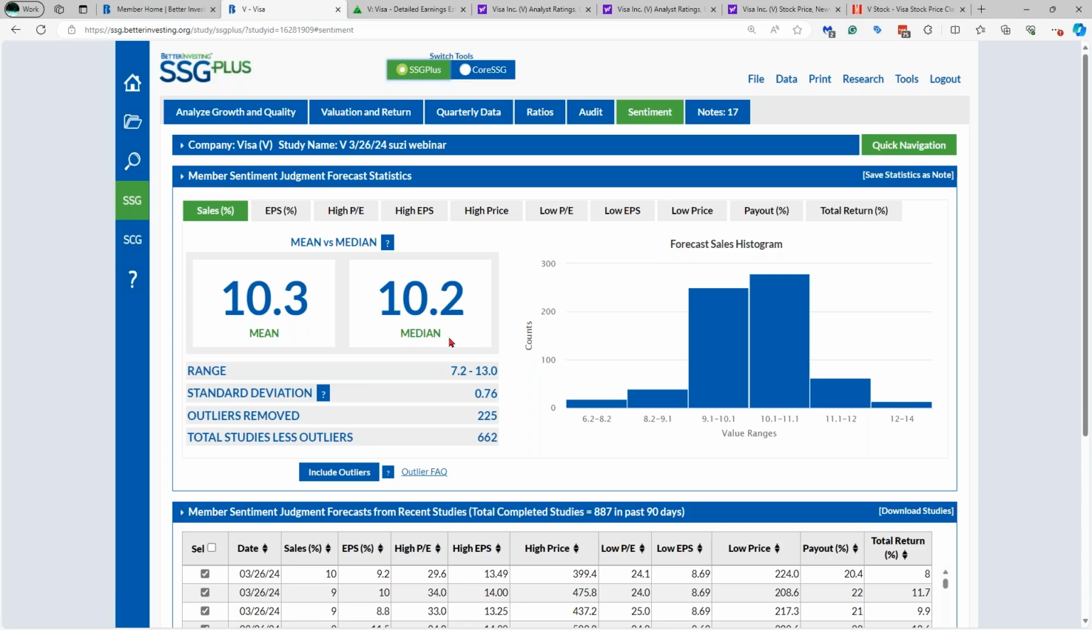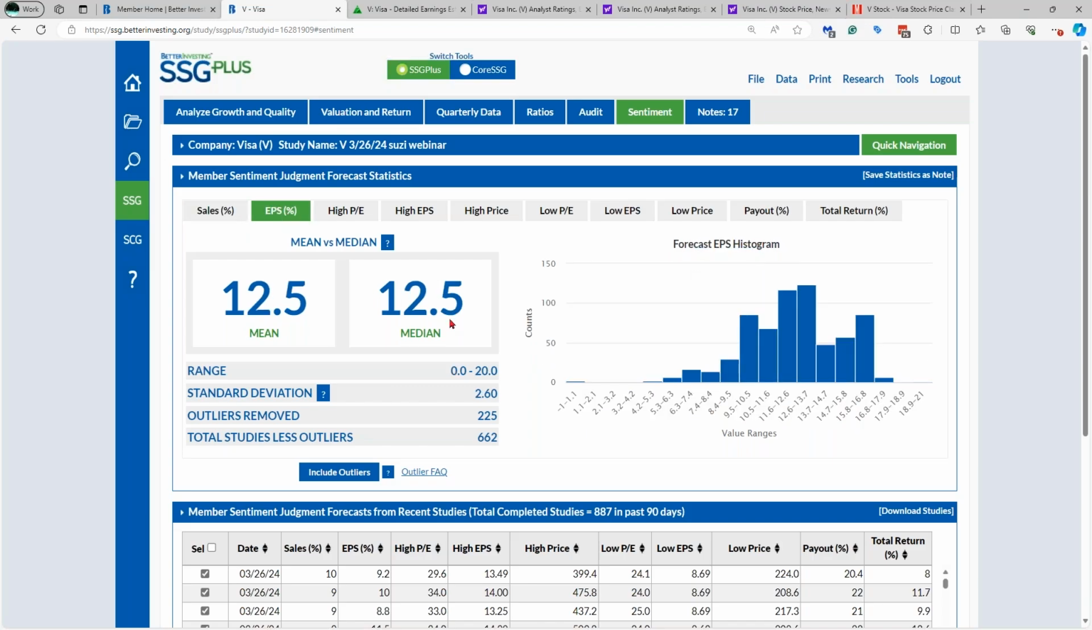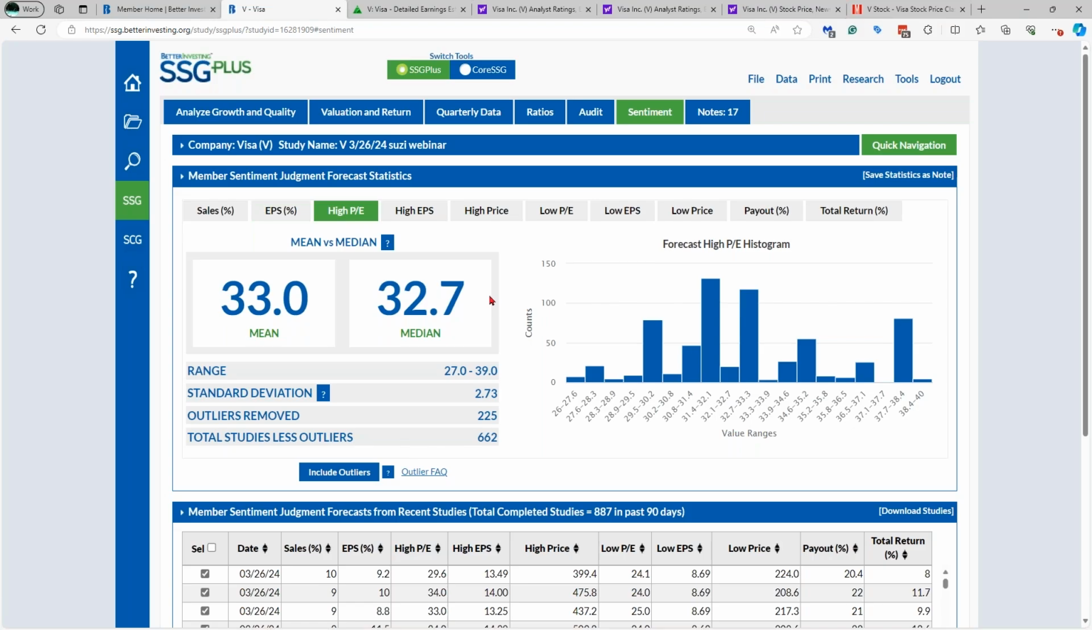So the community is a little bit more aggressive. But you can see the spread in the community. So 250 were between 9.1 and 10.1, 279 were between 10 and 11. They're very, very well grouped. On the earnings per share side of the world, 12.5, mine was 10. I'm comfortable with my number. High PE, I was a little more aggressive, it turns out. I picked 34 and the median was 32.7 or 33.